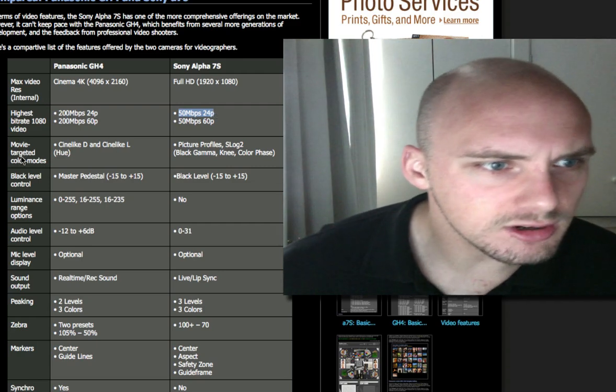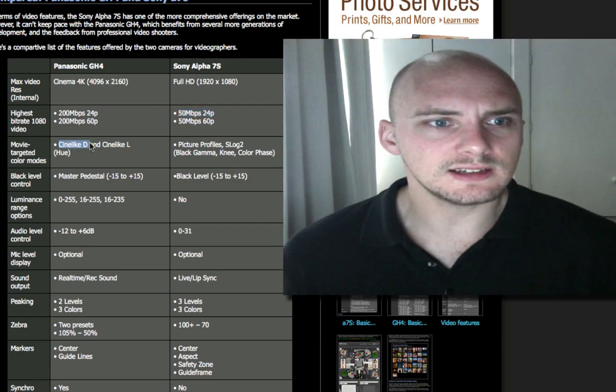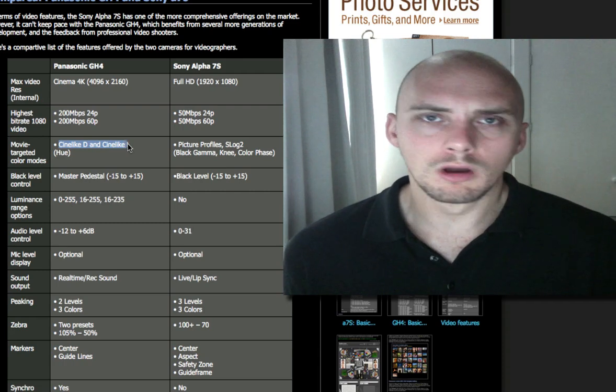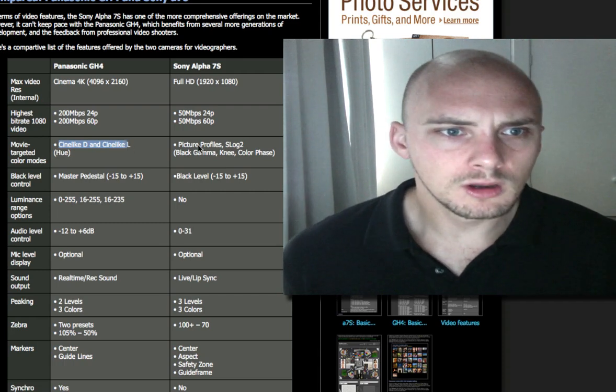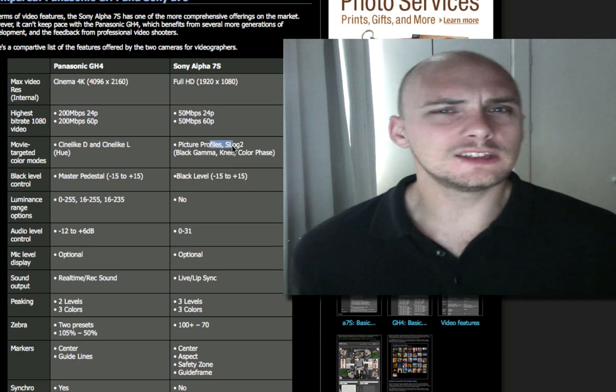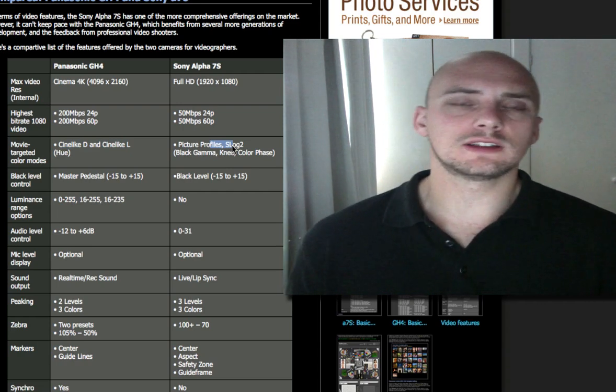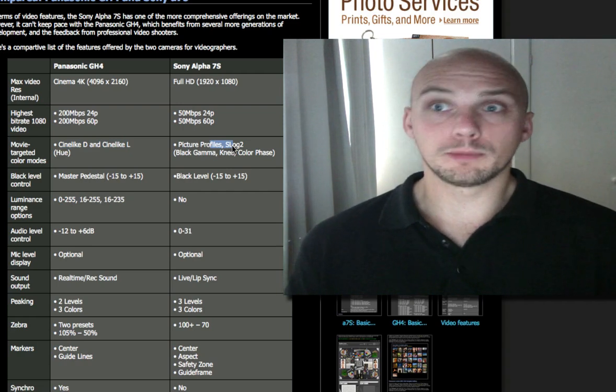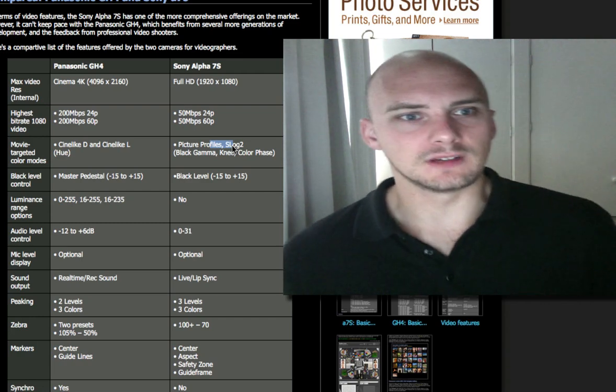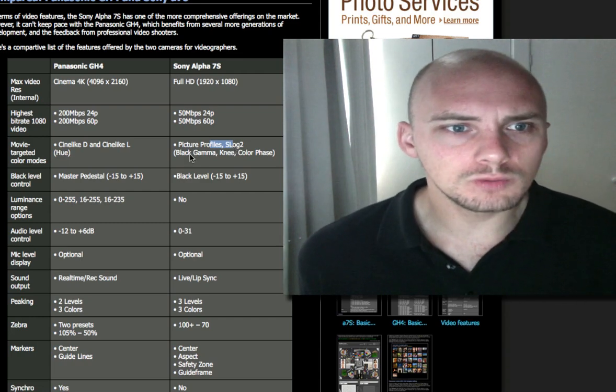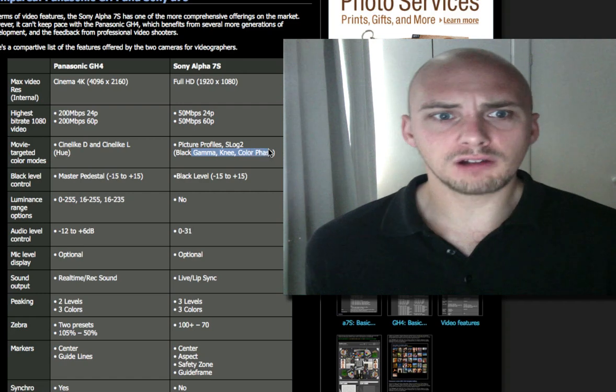It's a bit of an odd one. Movie targeted color modes: Cine-like D, Cine-like L, hue. Not a clue. Picture profiles, okay, you get that in pretty much all your cameras. That's like if you're taking photos, your picture profiles are like portrait or landscape and stuff like that. S-Log 2, black gamma, knee, color phase.